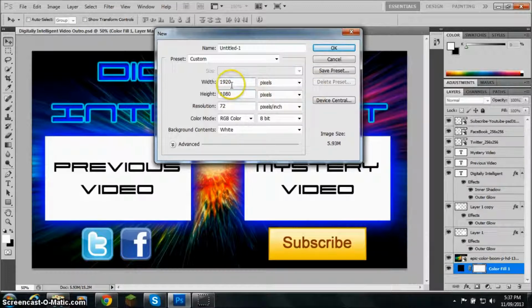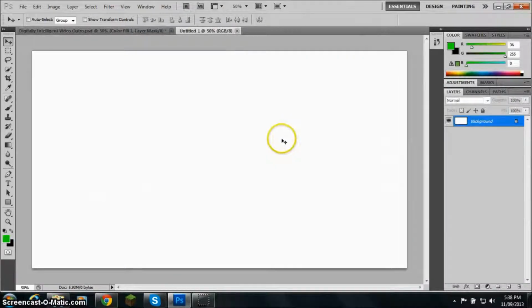Well, I'm pretty sure it's double the pixels. No, it's not. It's about 0.6 times the pixels. I don't know. Anyway, just do this. This is a high resolution. Make sure your color is RGB, 8-bit, background contents, have whatever you want, and click OK. Then as you will see, you'll come up with the exact same size screen as this one.